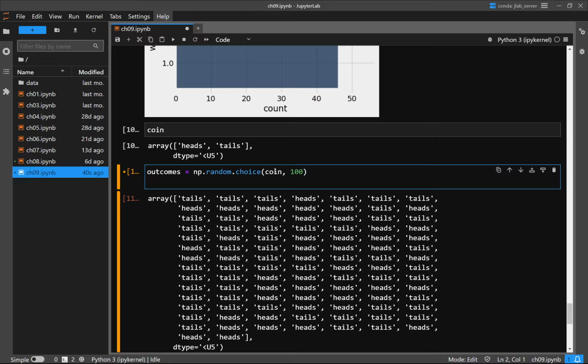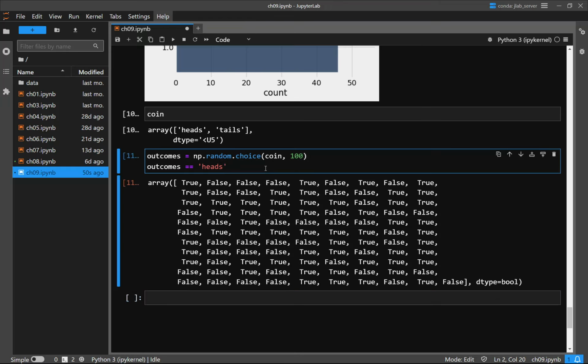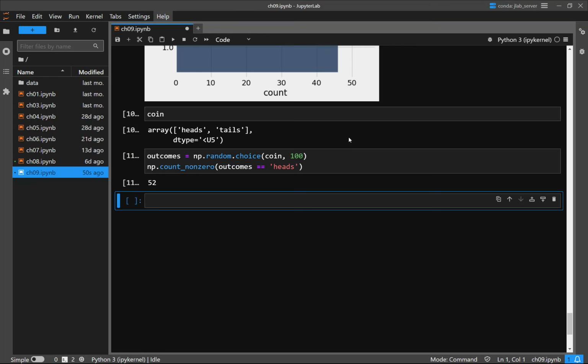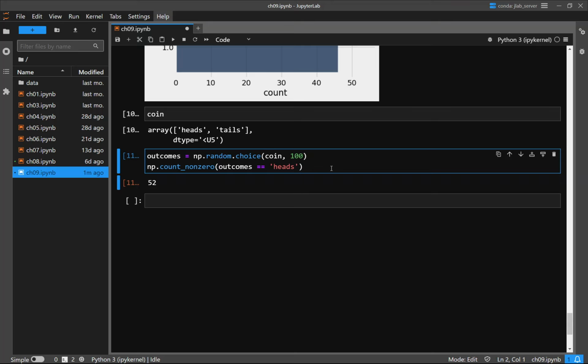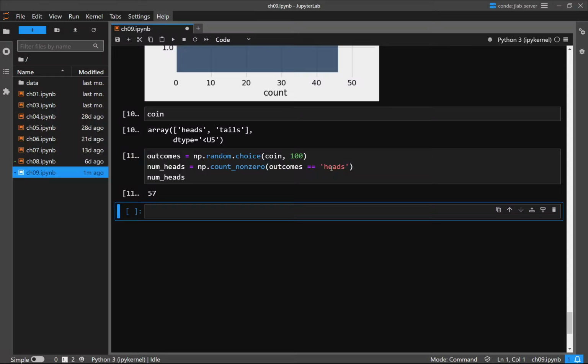I can count how many heads there were by taking outcomes and checking whether they were equal to heads. This gives me trues and falses, true if it was heads, false if it wasn't. And then I can np.count_nonzero, how many times it was true. This tells me how many heads there were in this run of the coin flipping game of 100. That's my num heads, maybe. If I rerun it, it's going to flip another random bunch of coins. This time there were 57 heads. Okay? You see how I'm getting that np.random.choice stuff?